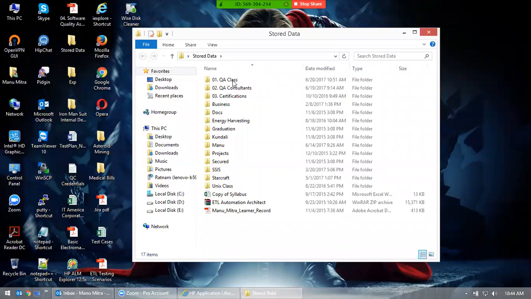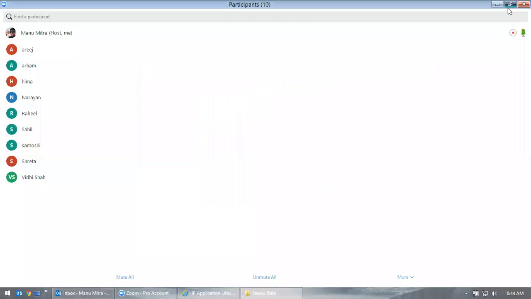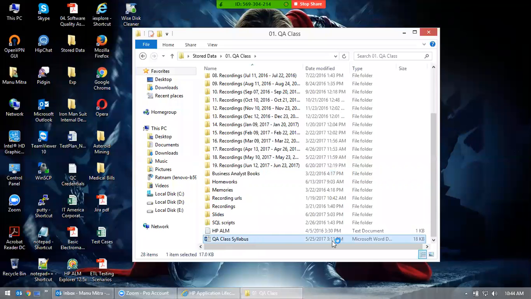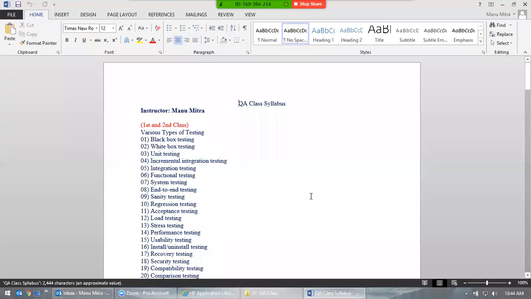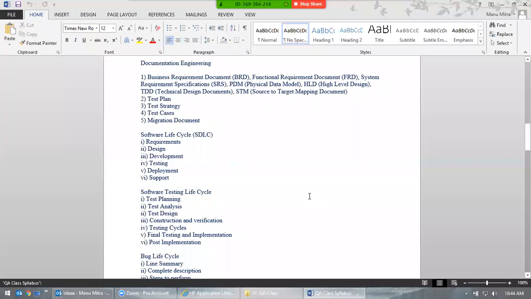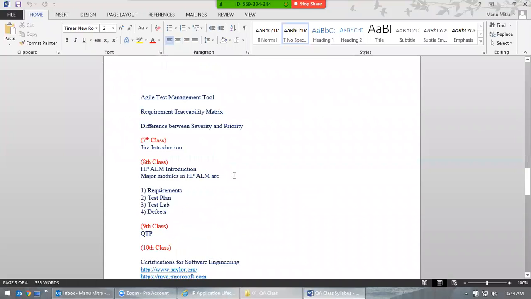So, today we'll go through HPLM. HPLM is Hewlett Packard Application Lifecycle Management.